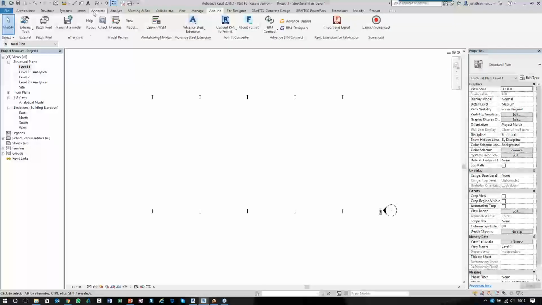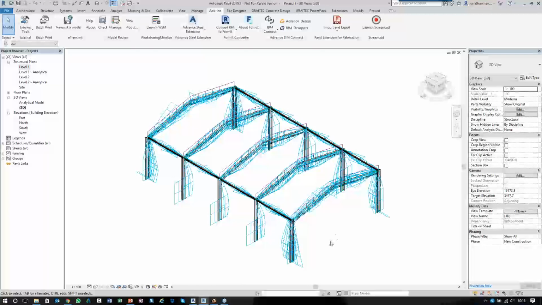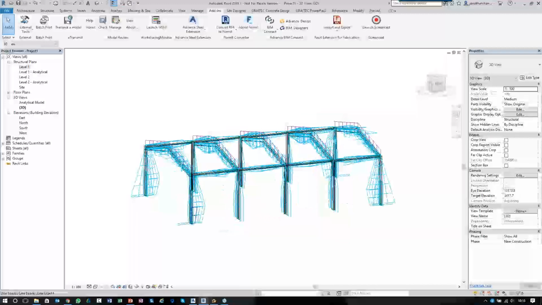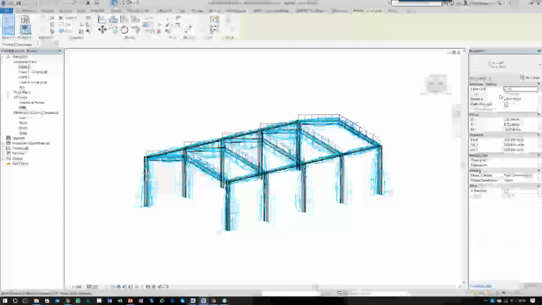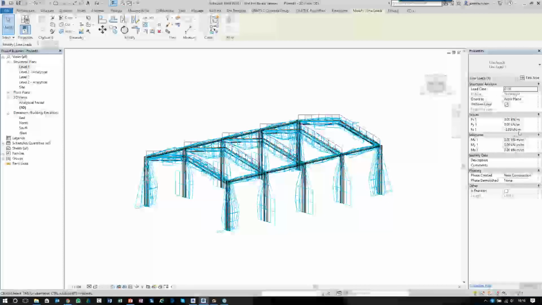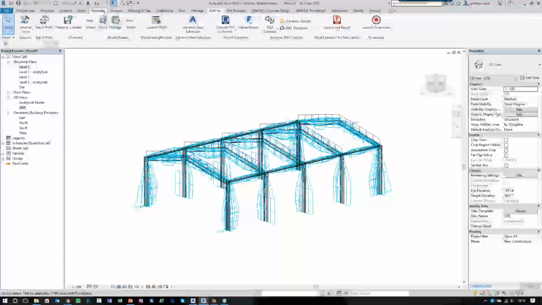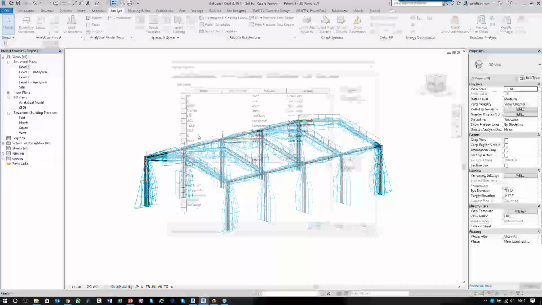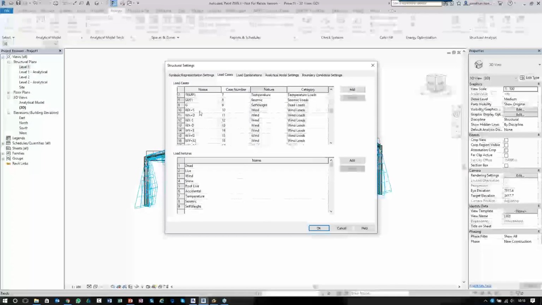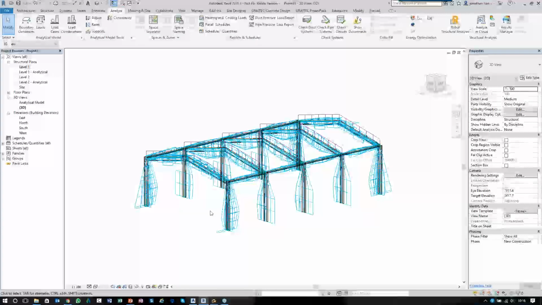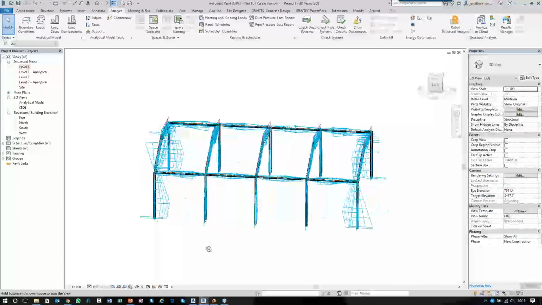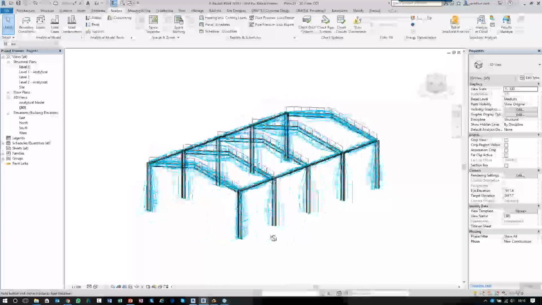Obviously we're in a structural plan view, so I'm just going to go to a 3D view, and you can see that I've got an analytical model. I can turn it on and off, but you can have a look at the analytical model and you can see that it has brought all the loads. So it's got my load from my rafter. If we look at the Analyze tab, you can see under the load cases that it's brought in all the wind loads and all the dead loads and the live loads. So everything that we've put into Advanced Design automatically has then come across through into Revit.